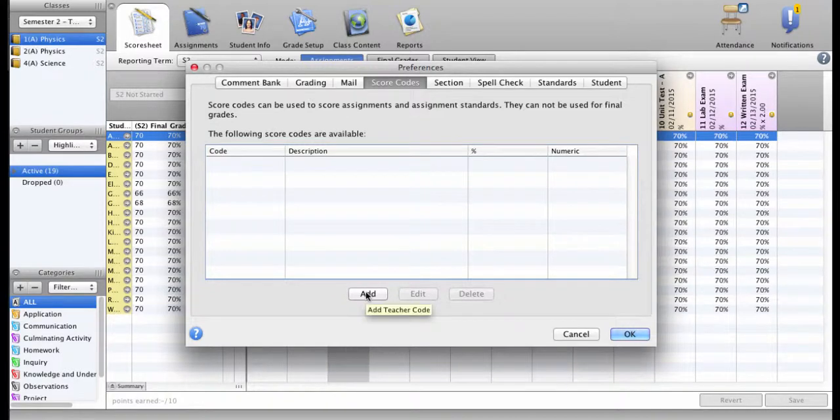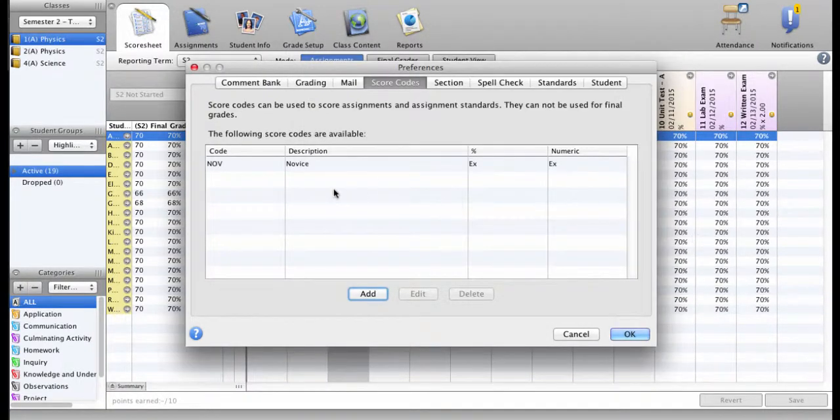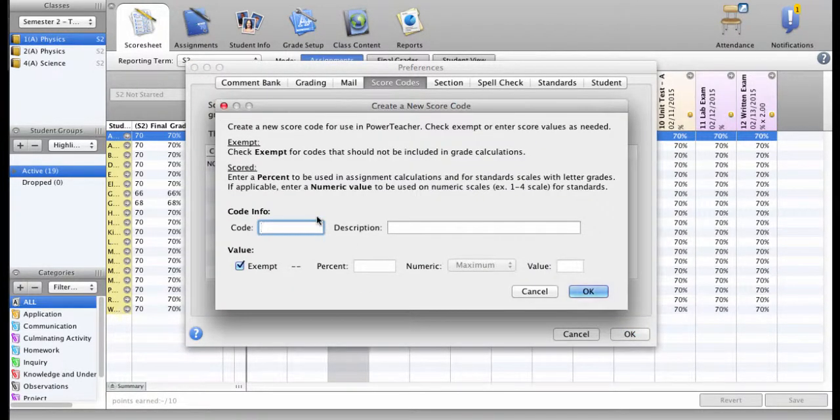We want to add some score codes that go with our observations having to do with problem solving. I'm going to create some generic codes right now that we could use for different types of observations, based on student proficiency in that area. So I'm going to call this one novice. Whatever problem solving skill you were observing, you would select this for a student who's just starting to learn about using that skill. And we're saying that this is exempt from grades, a non-numeric value completely. So I've got novice, and I'm going to add a few more categories.